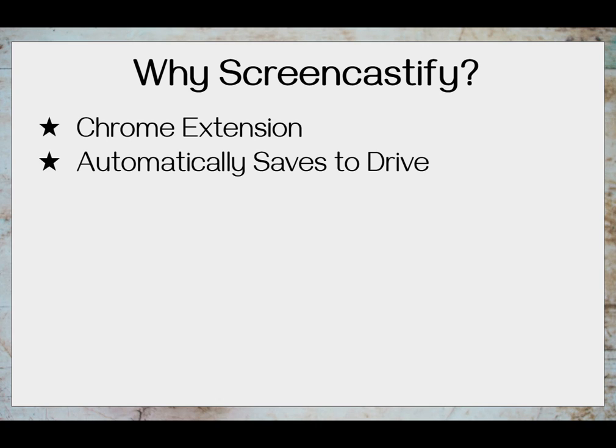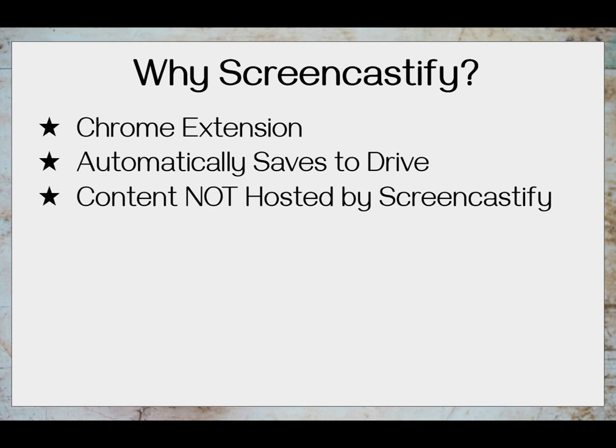When you create a video with Screencastify, that video gets automatically saved to your Google Drive. As you are attaching Screencastify to your Google Chrome account, a special folder gets created in your Google Drive, and every single video that you create automatically gets dropped into that folder. There's no looking for them. Maybe you forgot to name one. Whatever the case may be, they're all going to be right there and easy to access.